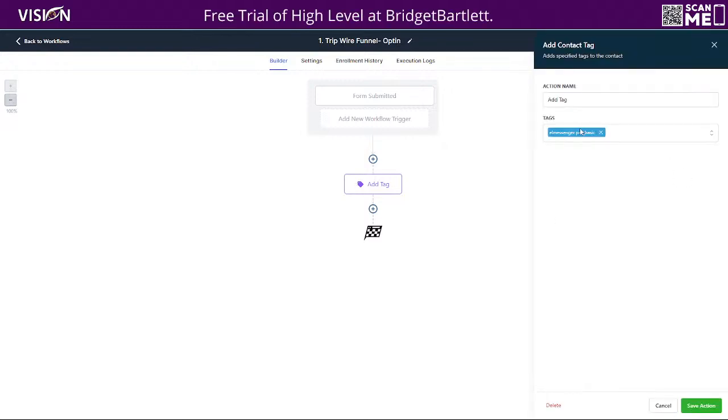Now, in our system, this tag would automatically create the account. Okay. It would trigger the automation that would then send them the login credentials. So this is really all we would have to do. We don't have to send another email. But remember, this is the opt-in page, and we do want to send emails.